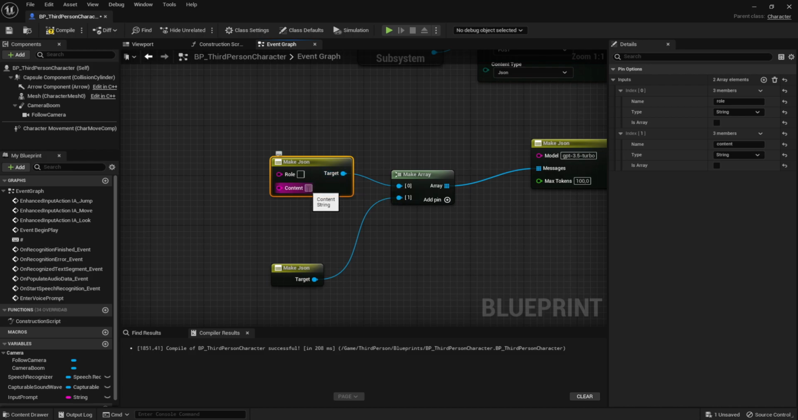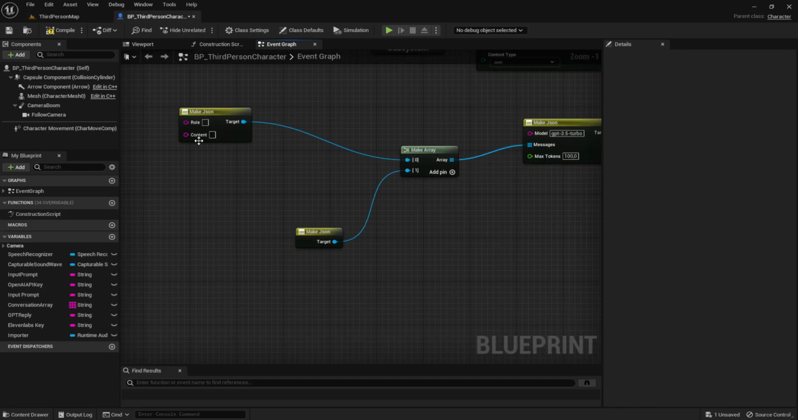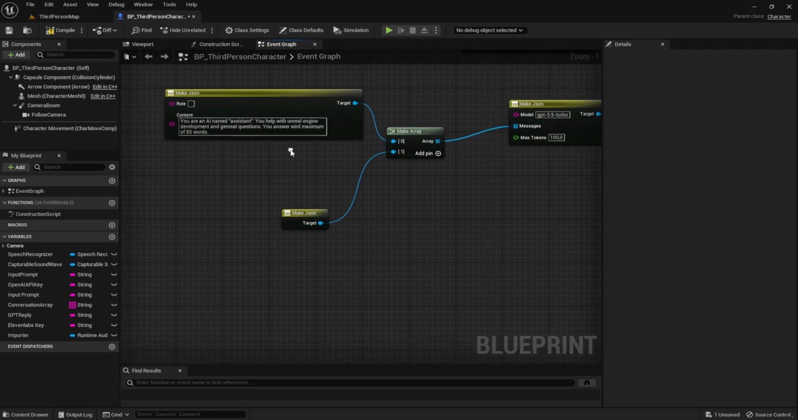For example, the content, I am going to tell it that you are an AI named assistant, you help with Unreal Engine development and general questions, and you answer with a maximum of 50 words. This is a little trick. So, as you might know, ChatGPT tends to write very extensive answers, and with that, you keep the answers compact and save some tokens. For the role, I type system here.